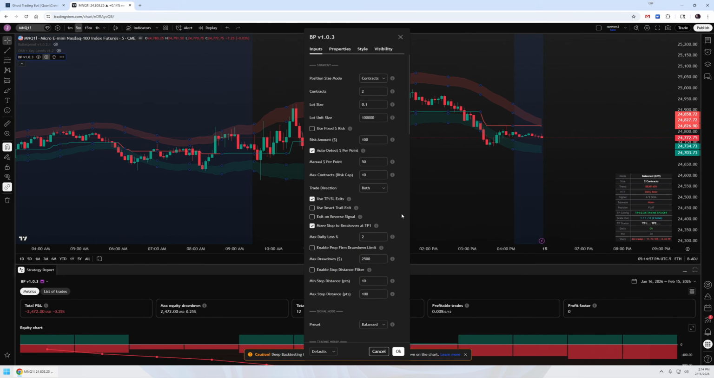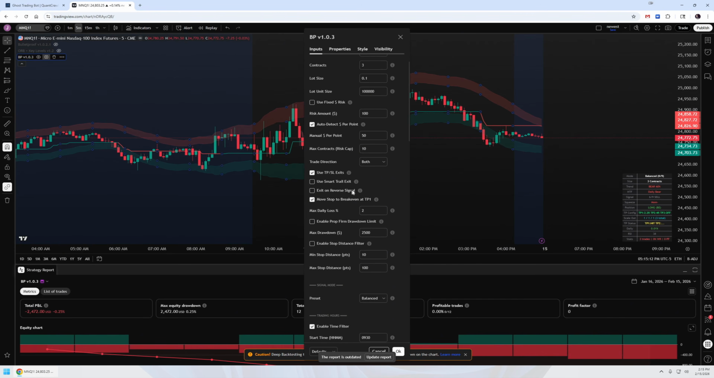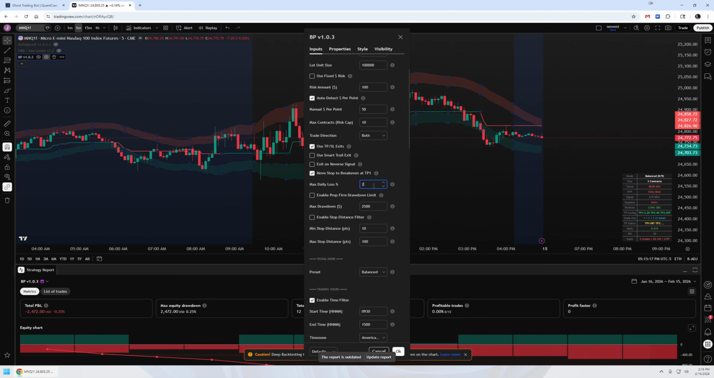So I'm going to start. I'm changing, you don't have to do exactly how I'm doing, but I'm just showing you an example of what I'm changing to get different results. All right, so I changed the contracts to 3. We're doing this on the MNQ 5-minute time frame.